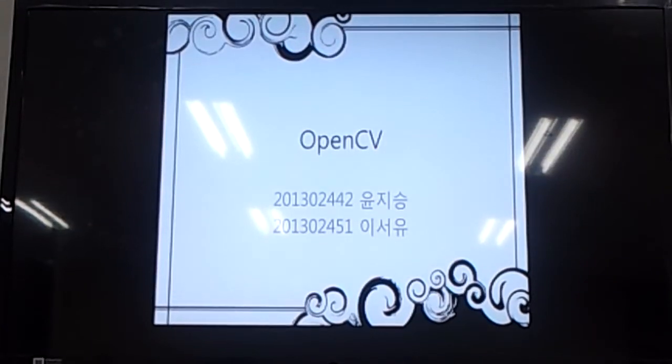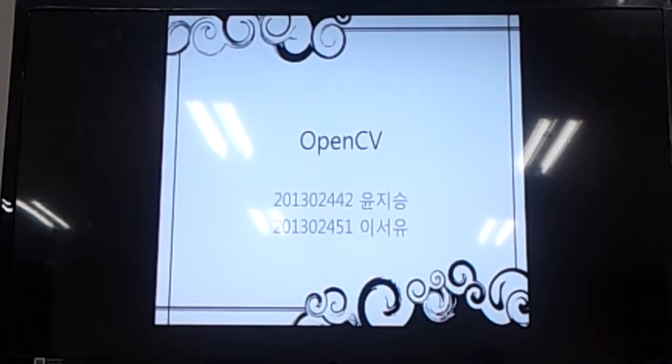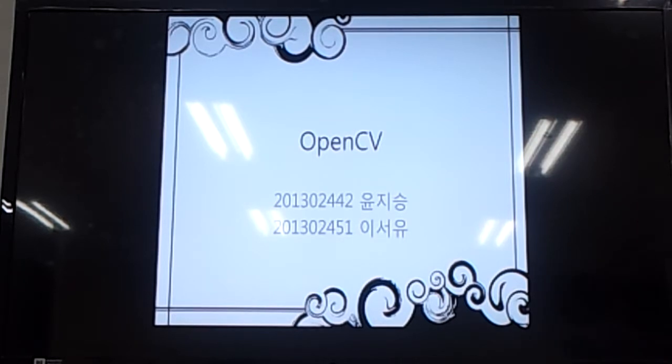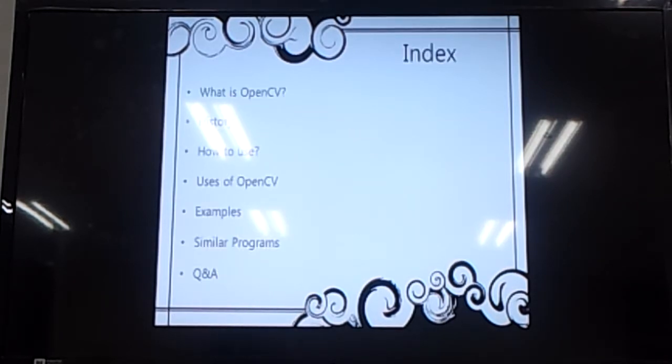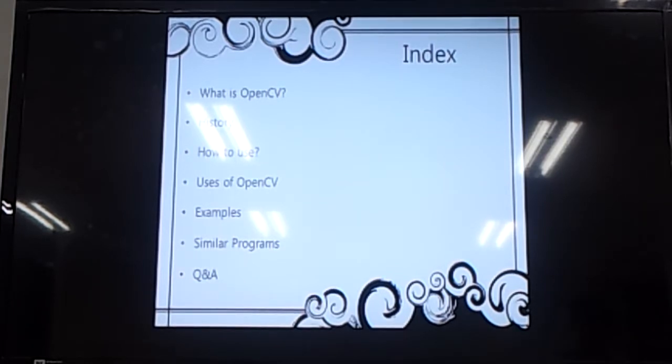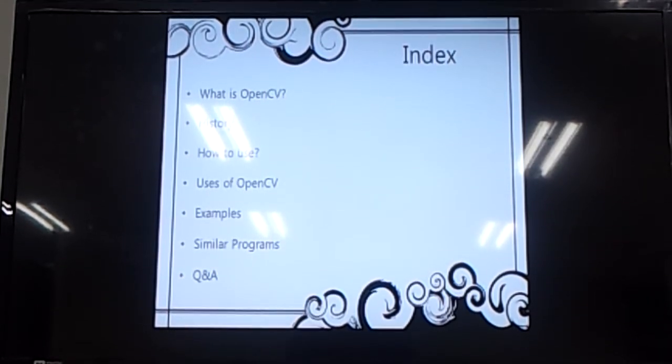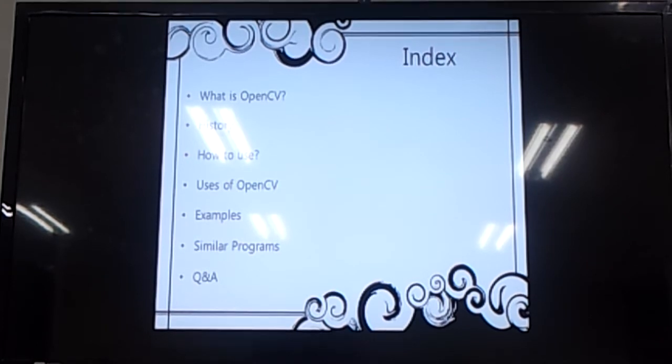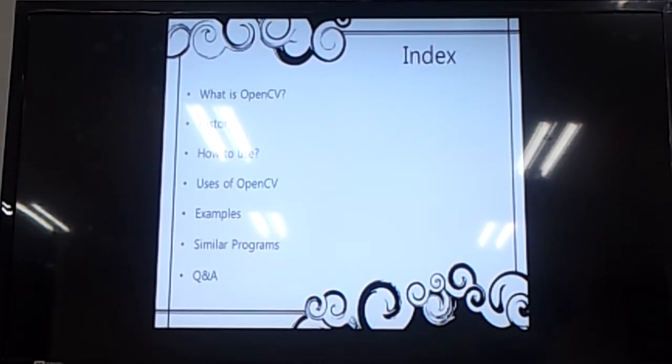Hello, we are Isoyu and Yunji-san, and we're going to present about OpenCV, and this is our index. What is OpenCV and its history, how to use it, the uses of OpenCV, examples, similar programs, and after that Q&A.